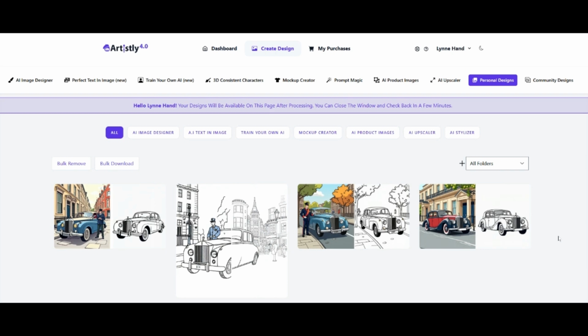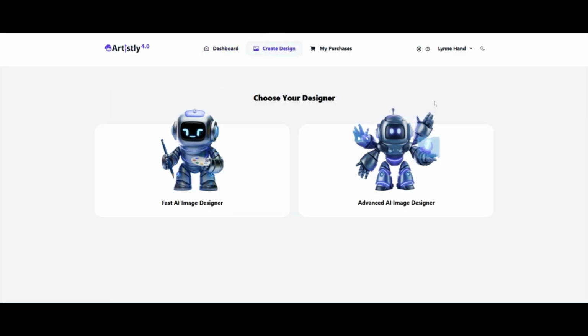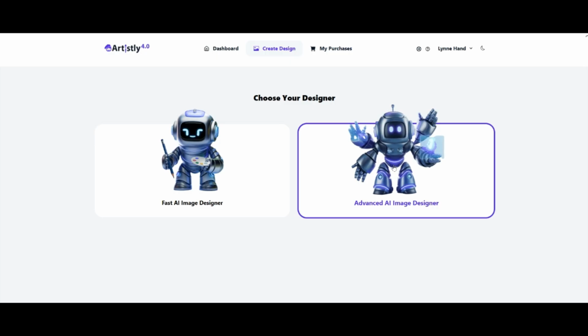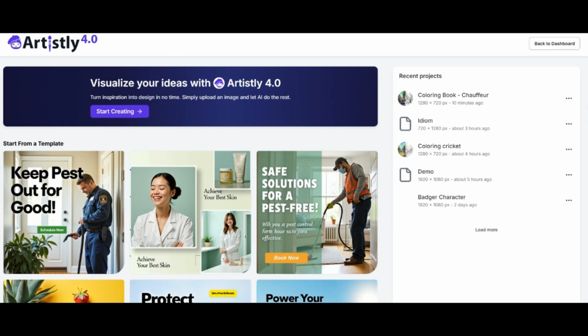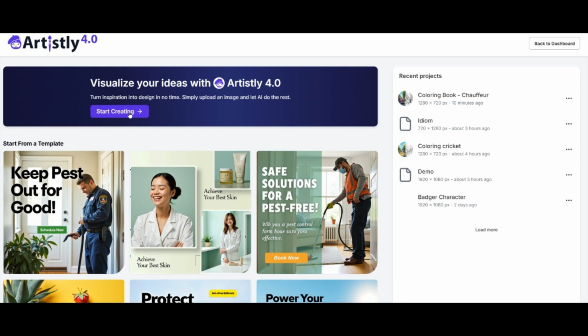So I did a hop, skip and a jump over to the advanced designer. So when you go back into dashboard, yeah, create design, there, choose your designer. This is where I next traveled. Okay. No need for a template. I'm not doing an advertisement or anything like that. You just click start creating.